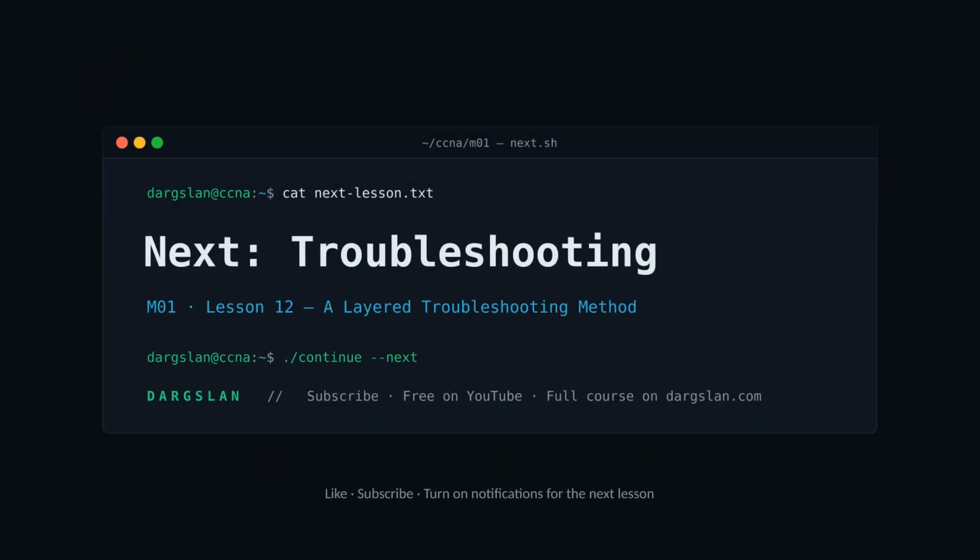And that's a natural bridge into where we're heading next. In Lesson 12, we'll build on these status checks with a layered troubleshooting method, working up the stack from physical cabling to IP reachability, so you always know where to look first.